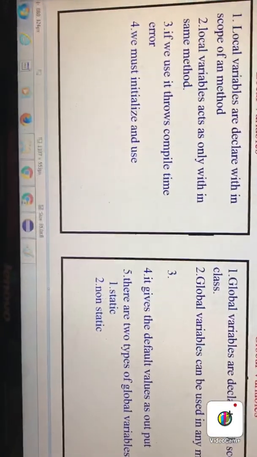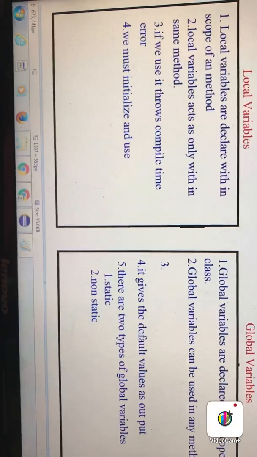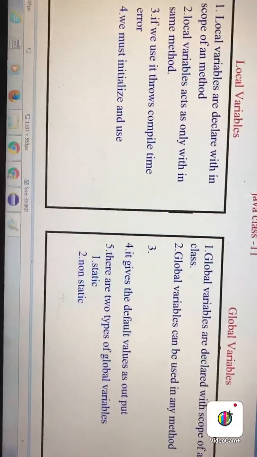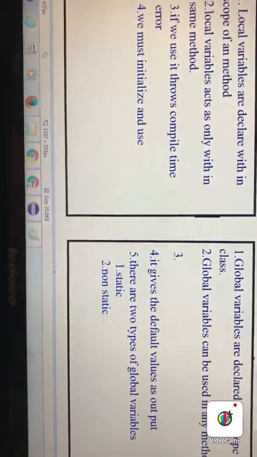And there are no types for the local variable, but in global variables we have static and non-static. Why we call something static and why non-static, what is the use, we will see in the next video.